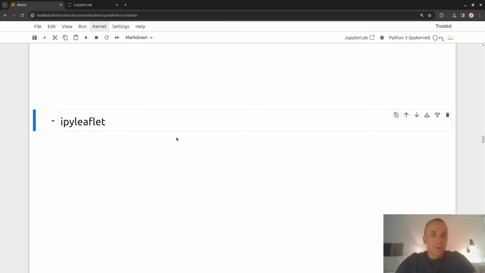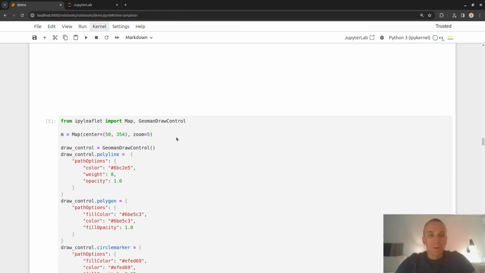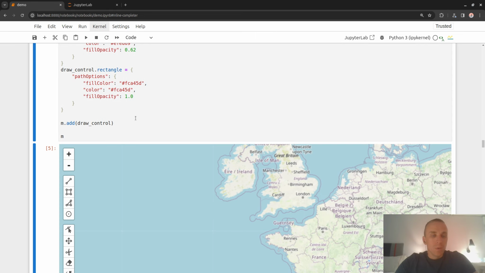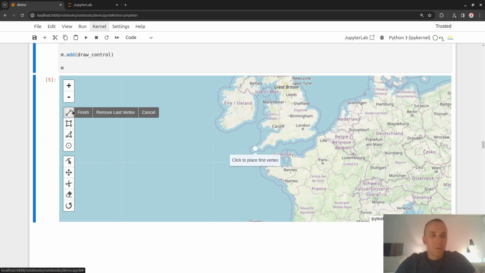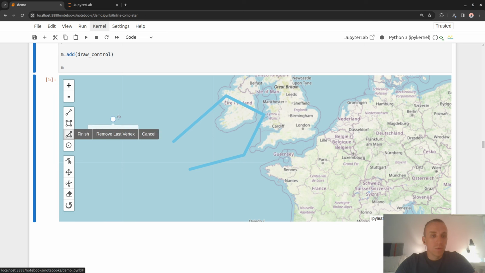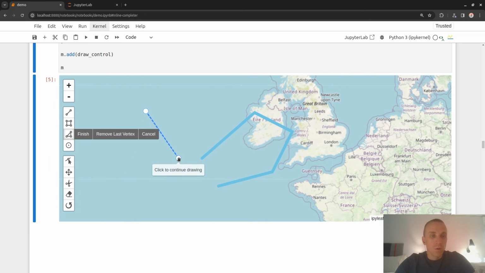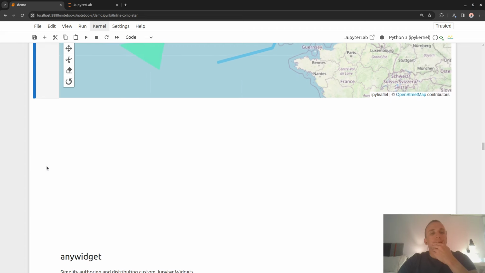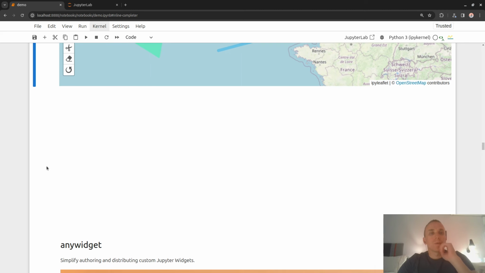But here I picked IPyLeaflet because it's one that had a release recently. With IPyLeaflet you get a map like this in your notebook. And in the new release, I think they changed this library that lets you draw shapes on a map like this. So it's quite cool to see that you can do this from a notebook. So yeah, that's just an example among many.